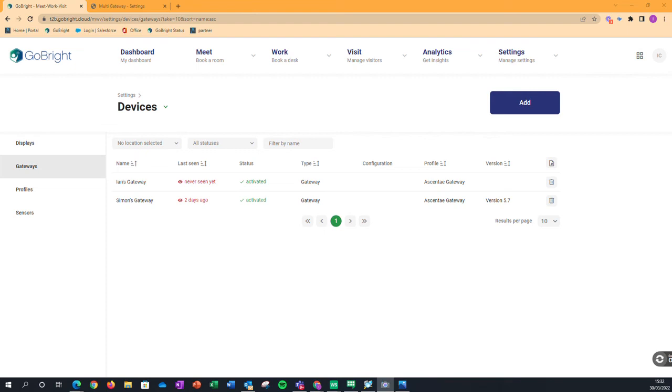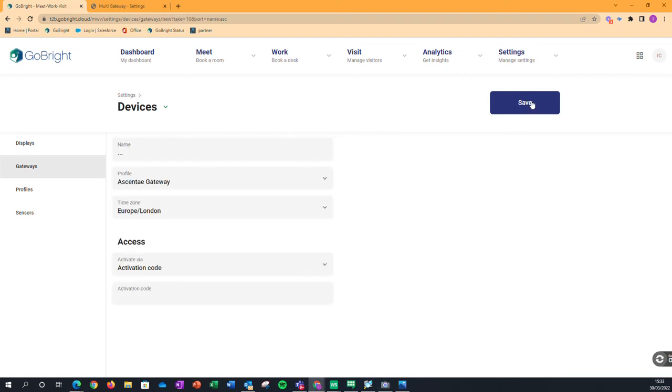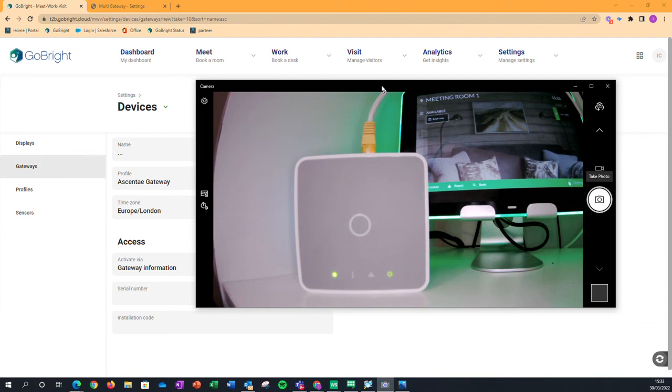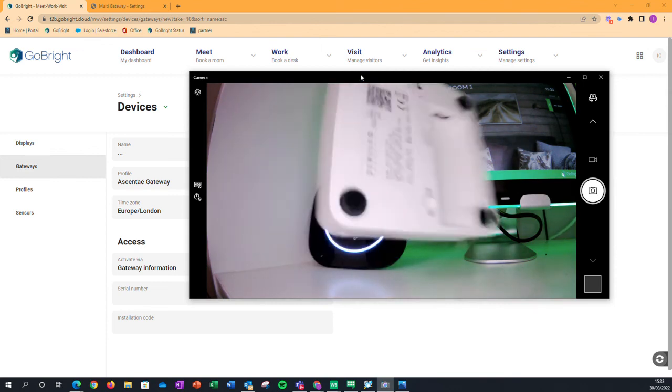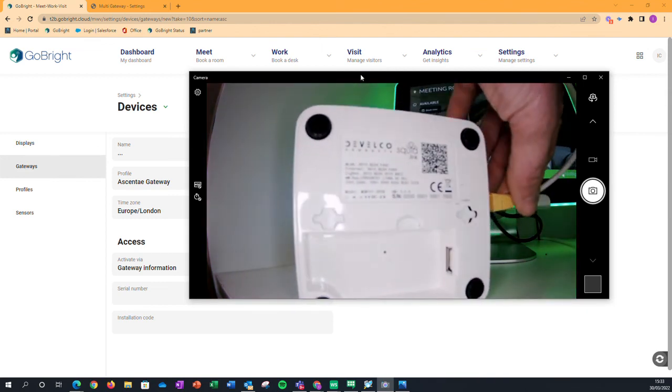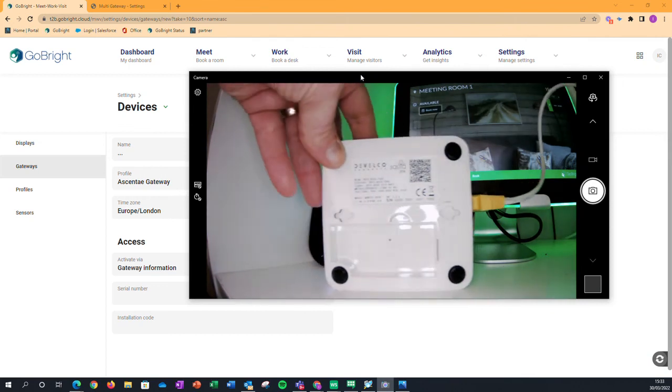The second way you could have done that is if we were adding a gateway, then as well as giving it the name and the gateway, rather than use the activation code method, then we can use gateway information. And the gateway information that you require, the serial number and the installation code, is on the back of the gateway itself.